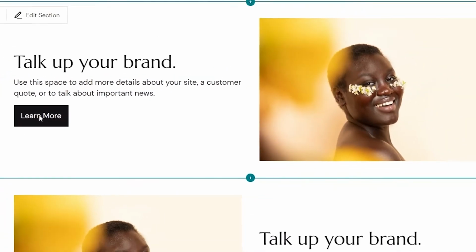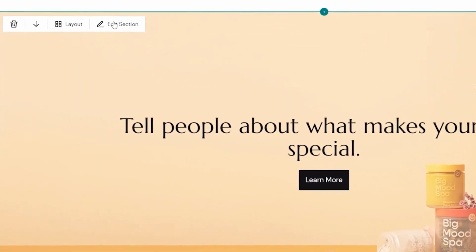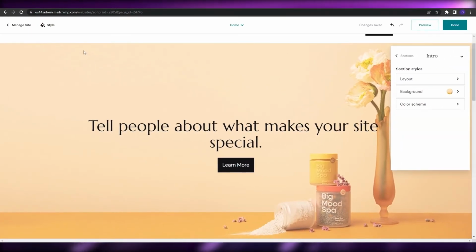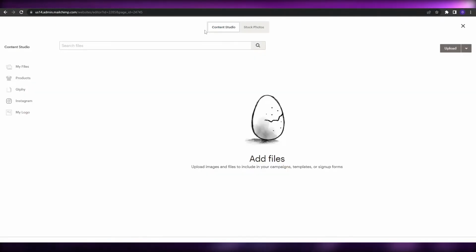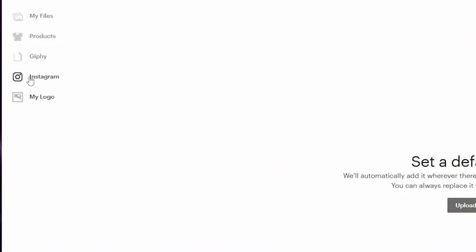Now, as I said before, you can edit anything you want. So for example, over here at the top section, I can go ahead and go into edit section, and over here I wanted to change the colors, the background, and over here you can go ahead and browse. Over here you will have your content studio, and over here you will have all of the files that you have uploaded. But since I don't have any, then over here on the left side you have your logo, you have your Instagram, you have your Giphy, you have your products, and you have your files as well.